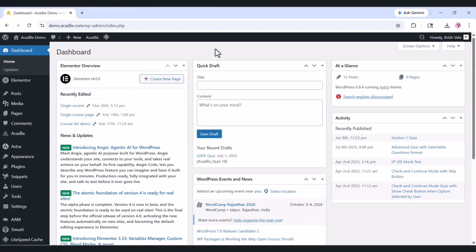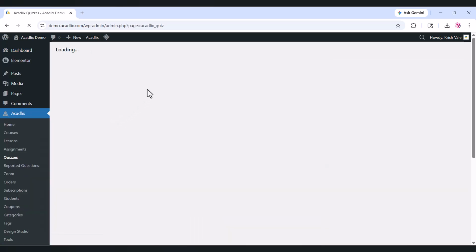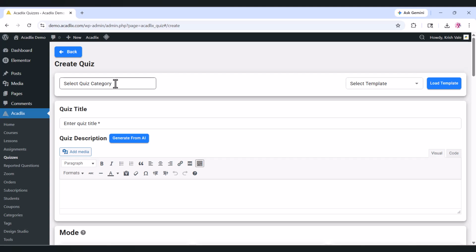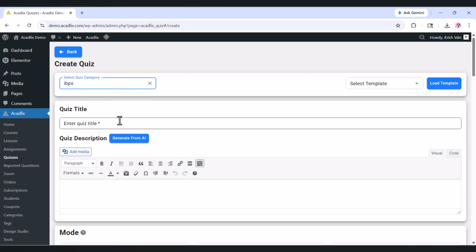Let's start by logging into the WordPress dashboard. Now go to the Acadlix quiz section and click on Add button. Now assign the quiz category. Enter the quiz title. For example, IBPS Demo Quiz.